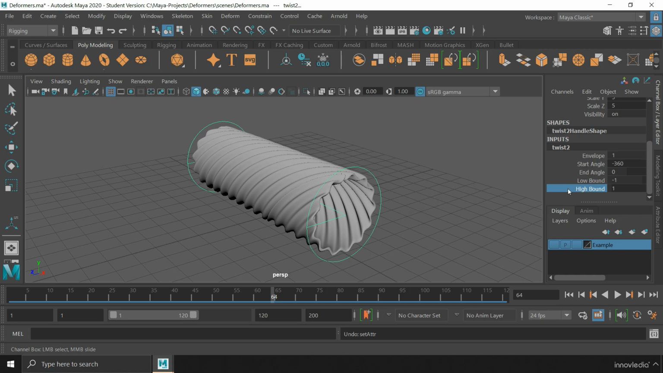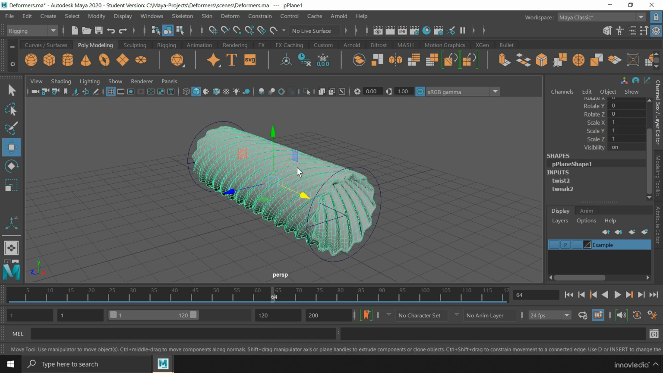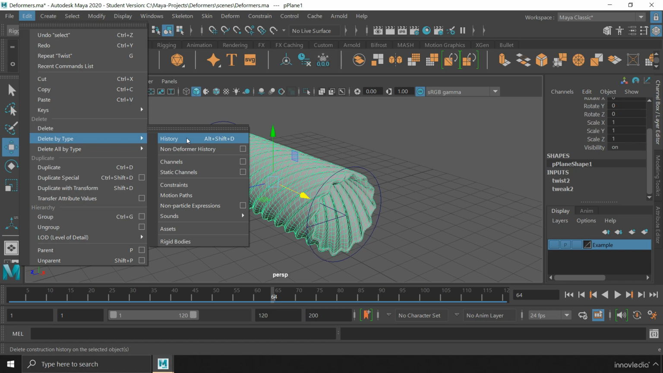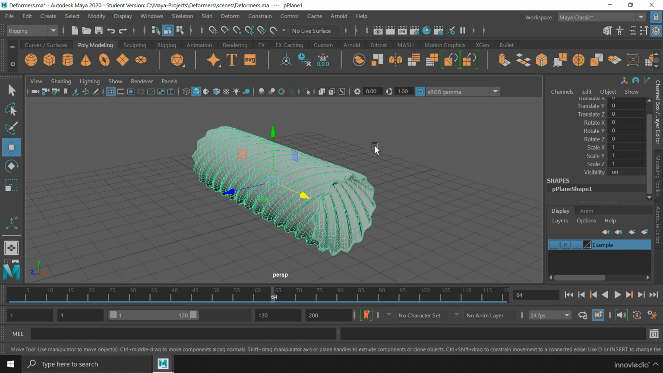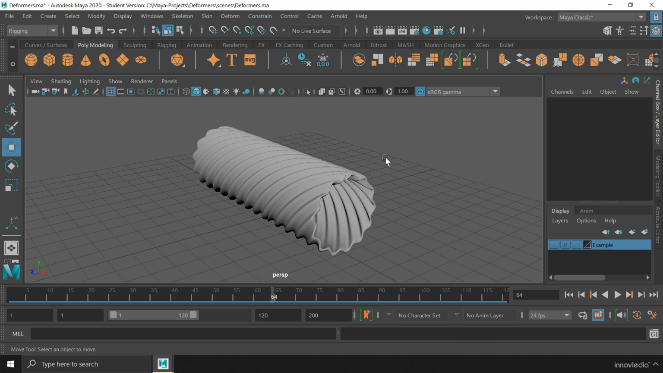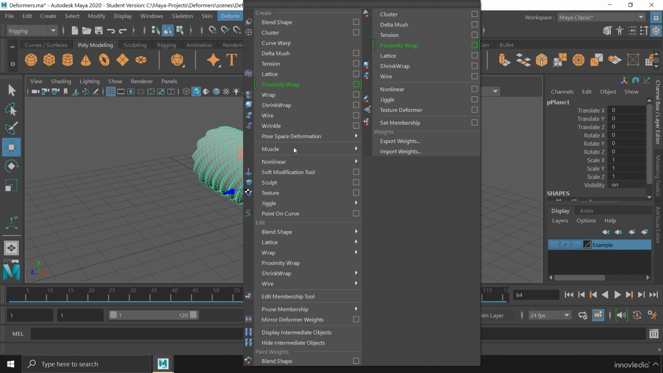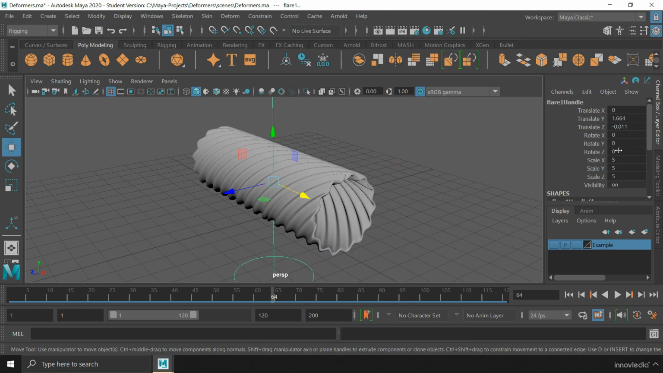So, once we have set these, we can delete the history again by selecting the object, going to the Edit menu, Delete by Type, and clicking on History. Okay? Now this deformation is permanent. We can now move on to our next deformer. Select this object, go to the Deform menu, Nonlinear, and select this Flare deformer. Let me rotate it. Now, what does this deformer do?